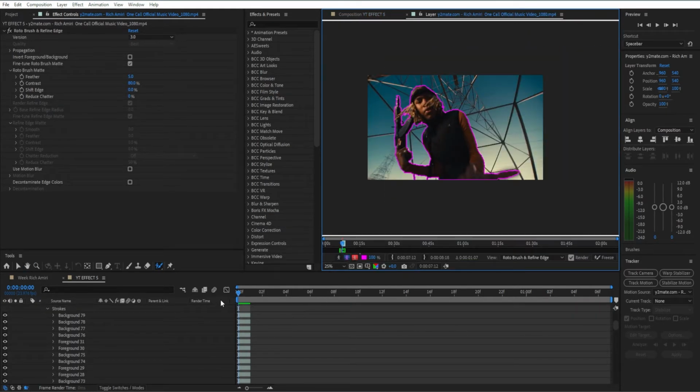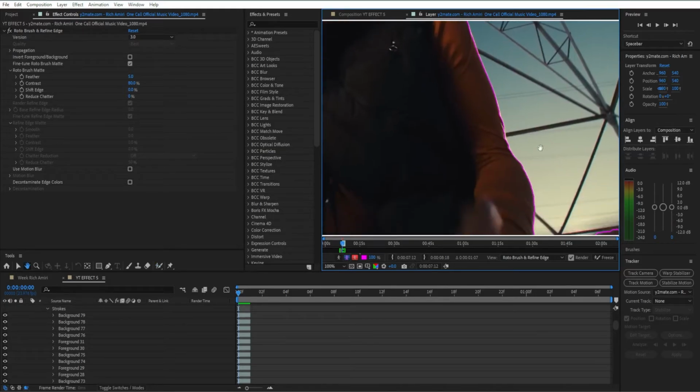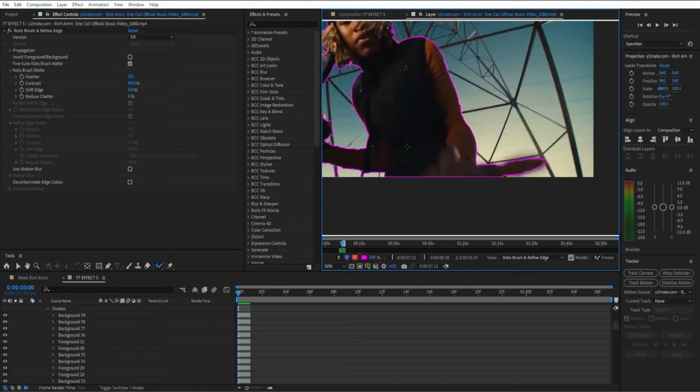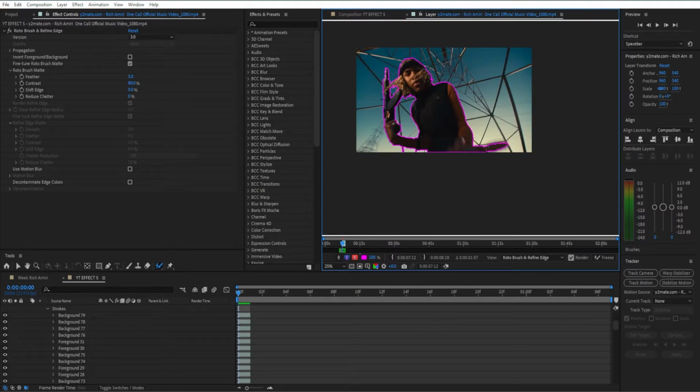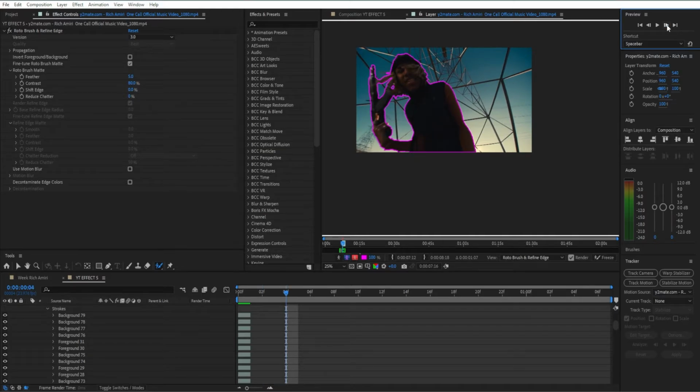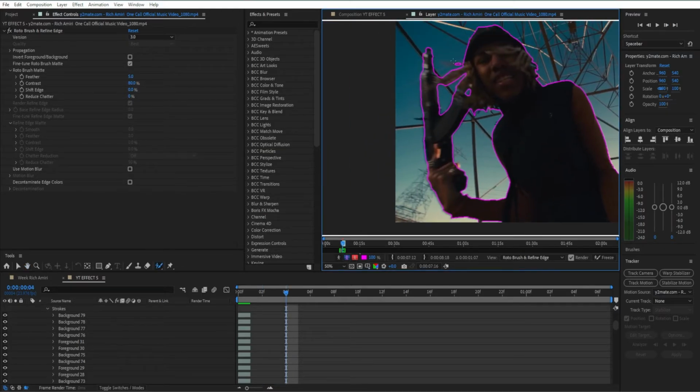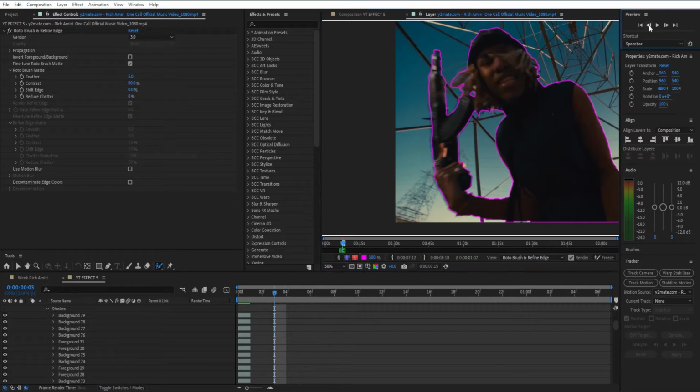Once I'm doing a simple rotoscope right here, it's not the best looking. It's quite rough, but I'm going to show you how to really fix up these edges. But first I'm going to go through and just play through our clip, and you just want to get rid of these small imperfections or mistakes. So about right here, I'm gonna get rid of that.